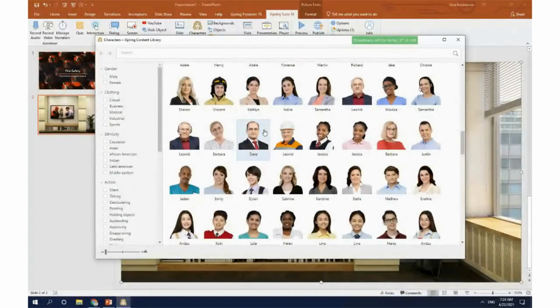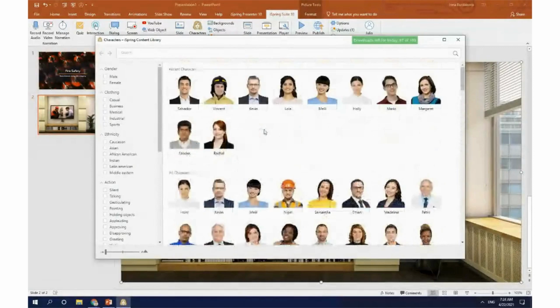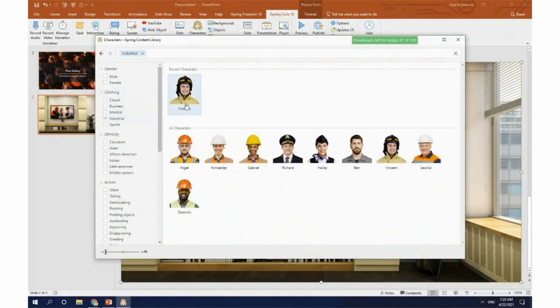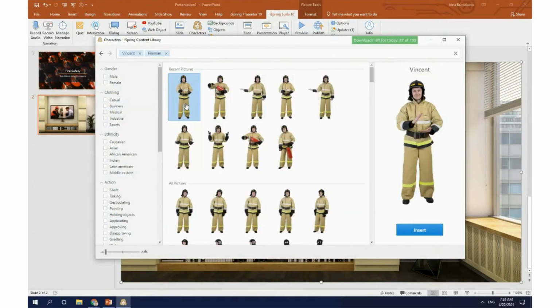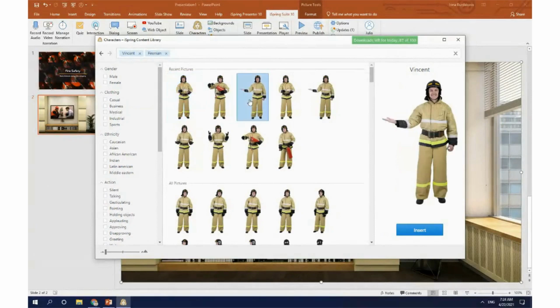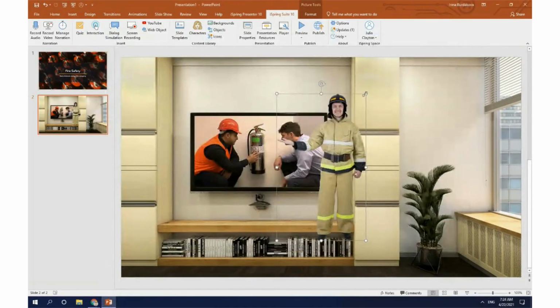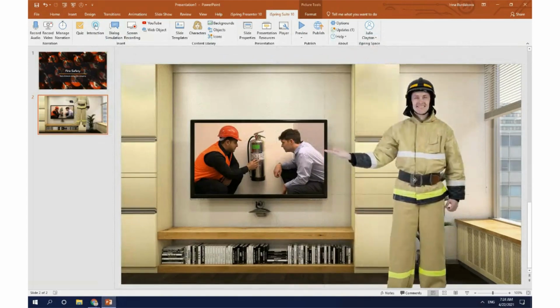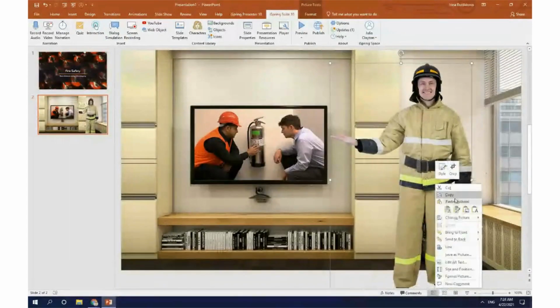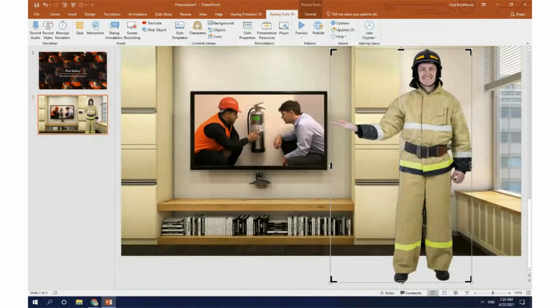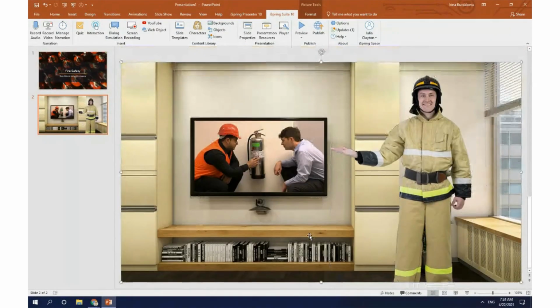For my course, I obviously need a firefighter, and to find this character, I will choose Industrial, and let's choose Vincent. I want him to be pointing at our video, so let's choose this one and click Insert. Let me resize him a little bit, move, and then crop the picture to fit our slide better. Perfect. I also want to add a word bubble with the description.